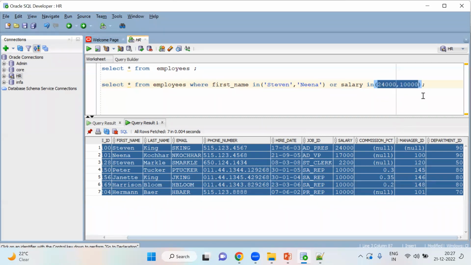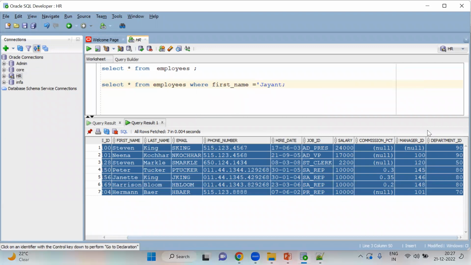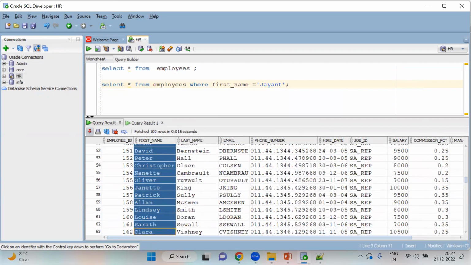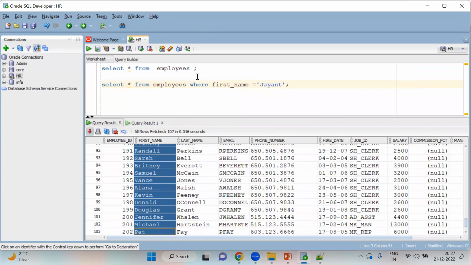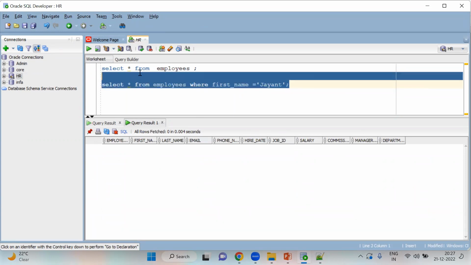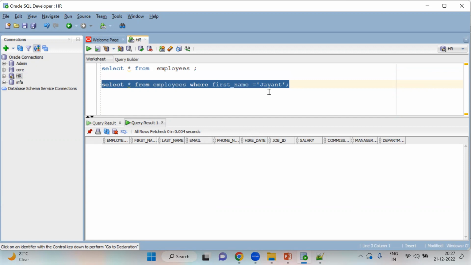Okay, thanks. So now if I say that first name is equal to Jayanth, will I get the record, guys? There is no value called Jayanth here. So what will it show? It will show you blank. If it does not match, it will show you blank. Got it?